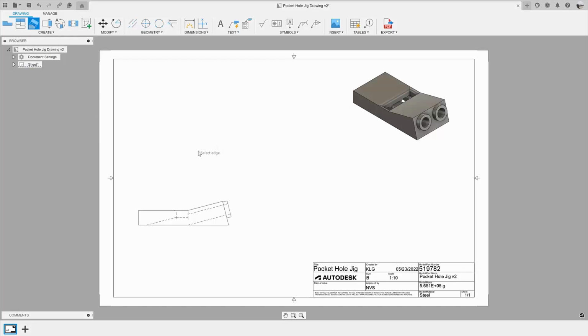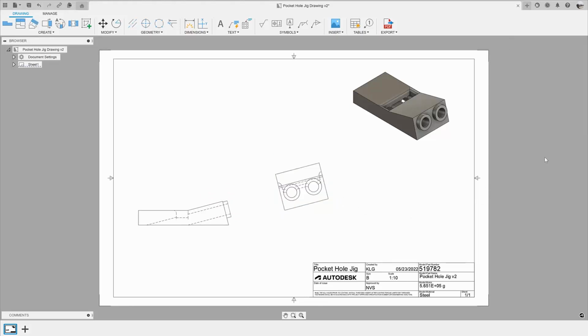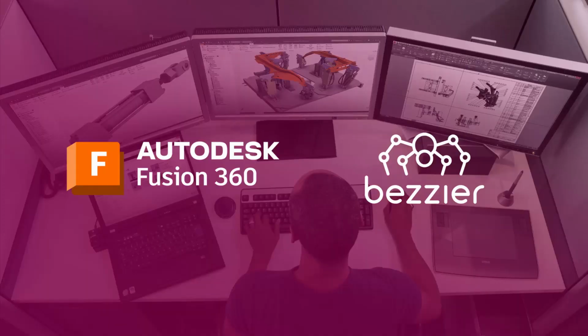With the new auxiliary view, we simply start the view and select the line we wish to project off of, and pull it either parallel or perpendicular to this line. Now you can see a view that is looking directly at the holes and allows you to dimension the holes in this model. Now you know how to use auxiliary views in Fusion 360.